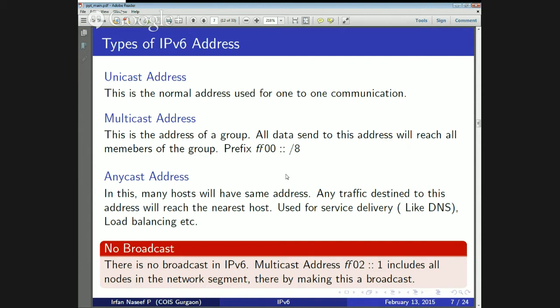Now the multicast address. We had multicast addresses in IPv4 also, so there is no difference. It's an address of a group. Multicast address means it's an address of a group. If you send any data to that group, all the members of the group will receive that data. Another new feature of IPv6 is the anycast address.